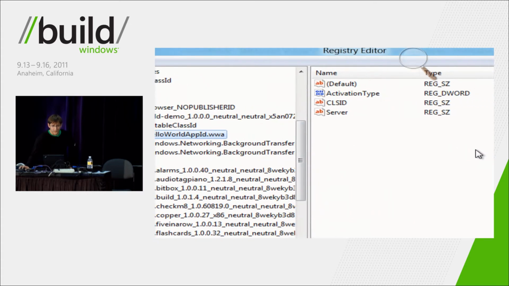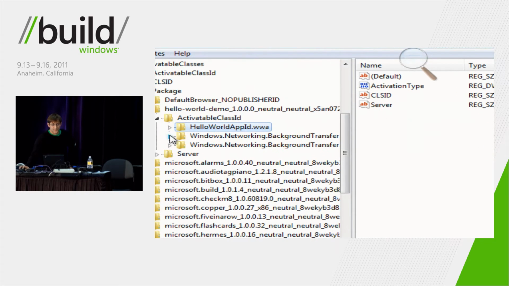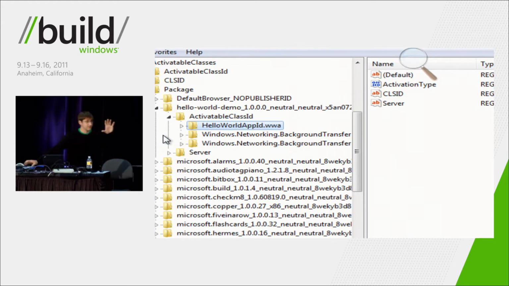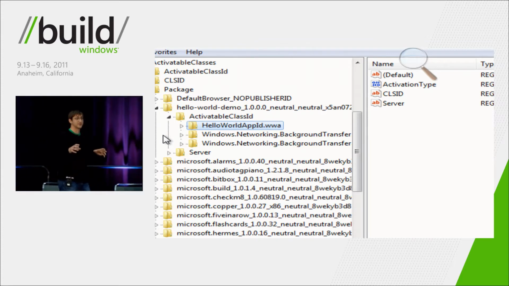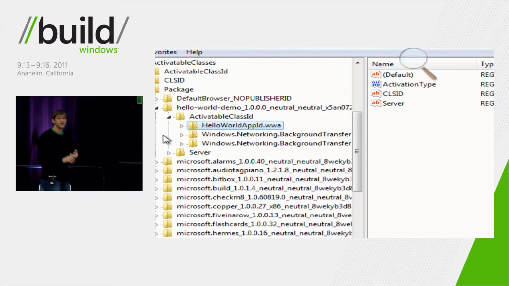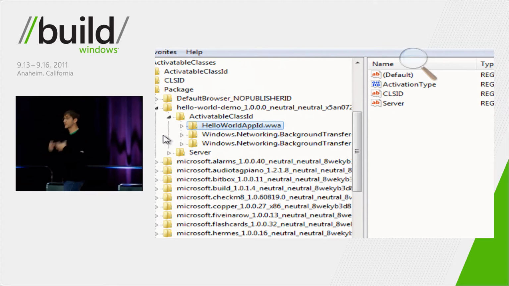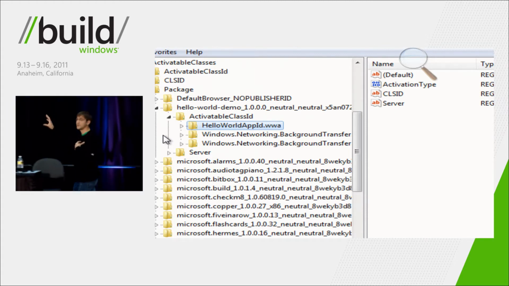Now we can come over here and look, and let's see what we got. This, by the way, is a WinRT class registration. This is the same registration for all WinRT objects on the system, whether it's your application, whether it's a class that your application produces, whether it's a class that we, Microsoft, produce. Same registration here.